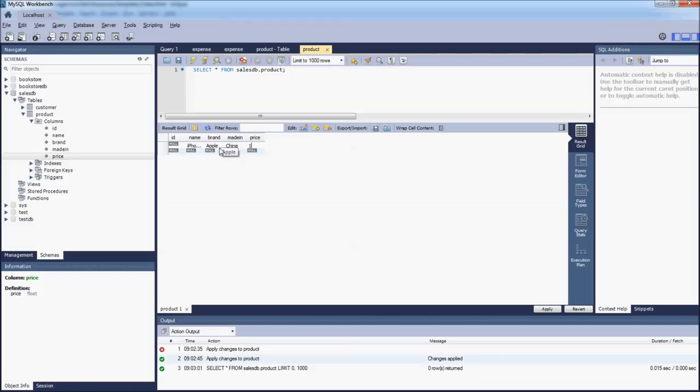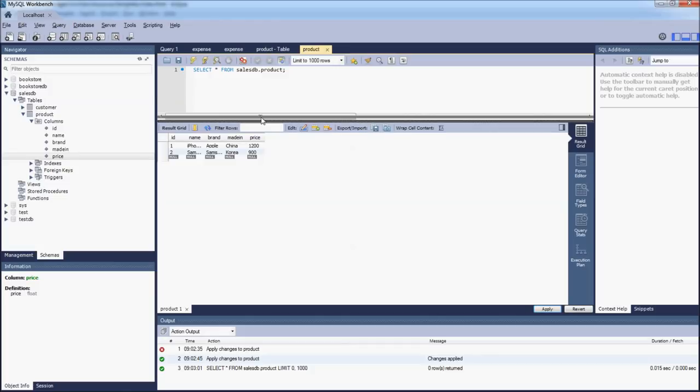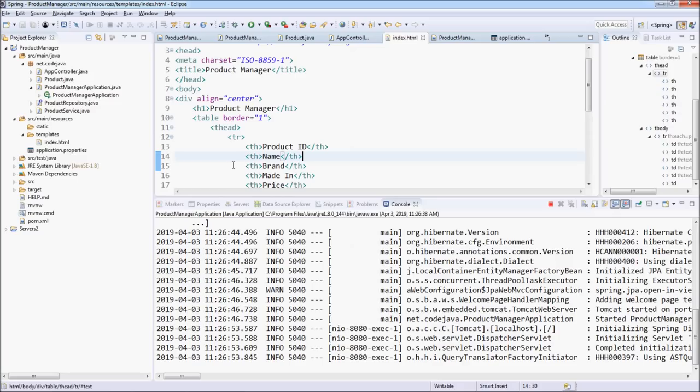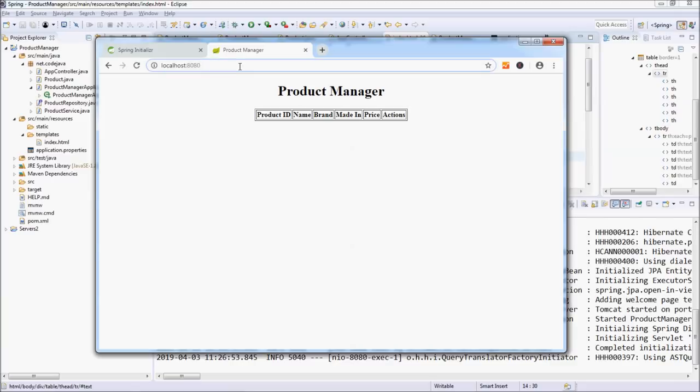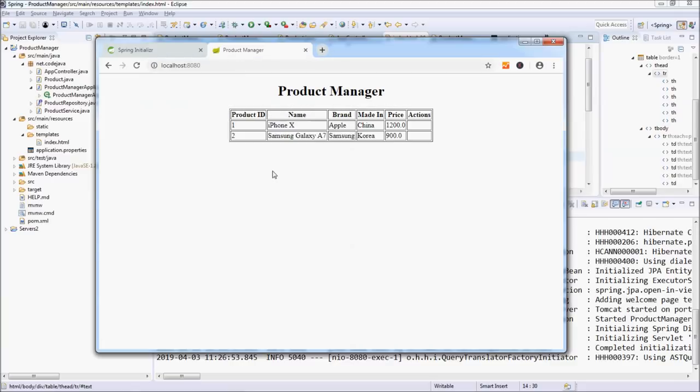Price is about $1,200. Second product is Samsung Galaxy A7. Brand is Samsung, made in Korea, and the price is about $900. Just two products. Click apply. Apply. Finished. And in the table product we have two rows now. And now let's refresh our web application here and we should see two products. You see two products appear: iPhone X, Samsung Galaxy. Very good, right?